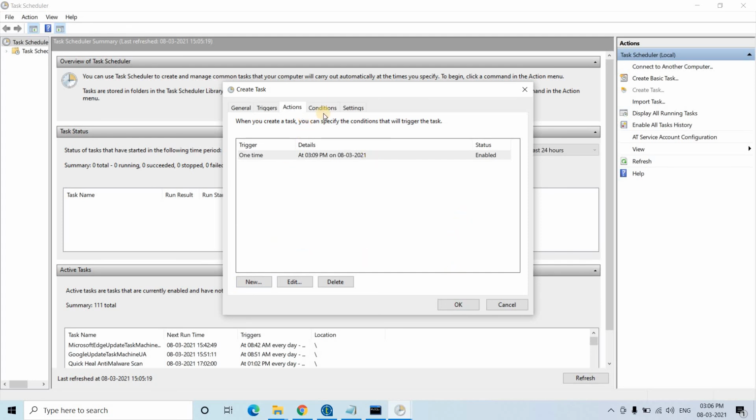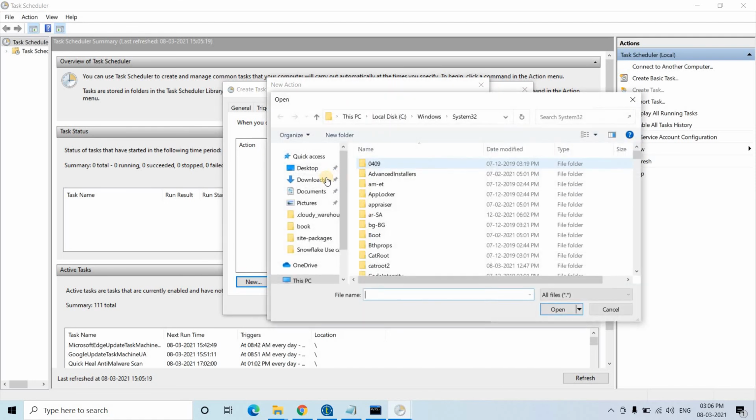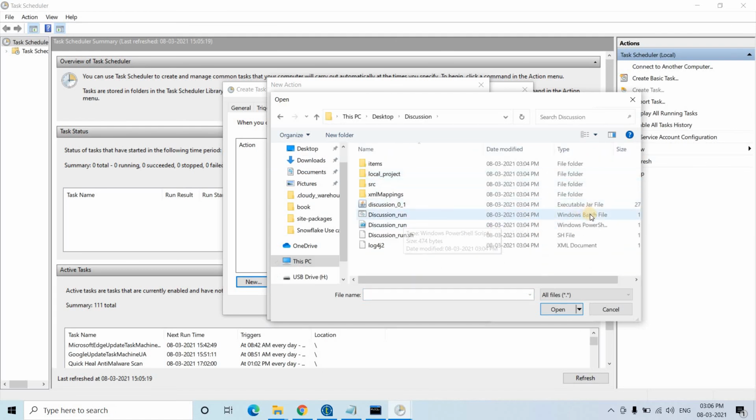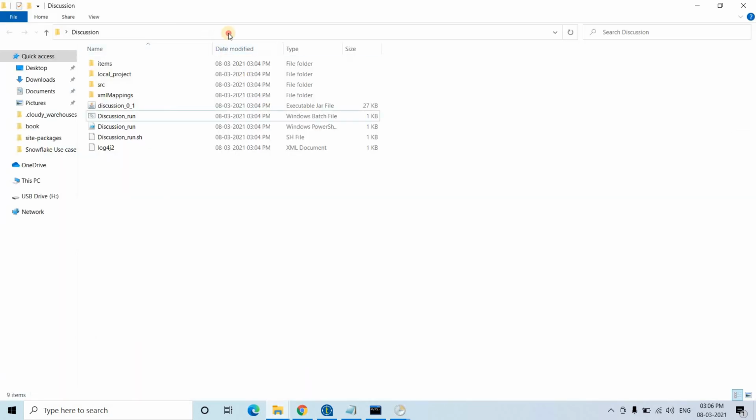Then we have to go to action. Now here click on new and take the Windows file which is created in discussion. This is my Windows batch file, discussion run. So I am choosing that and click on OK. See, this is the batch file. Now start in: where it has to start, that also you need to specify. So what I will do is go to my discussion, and here this job should start execution.